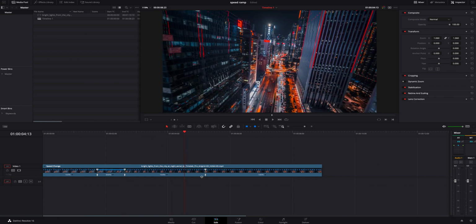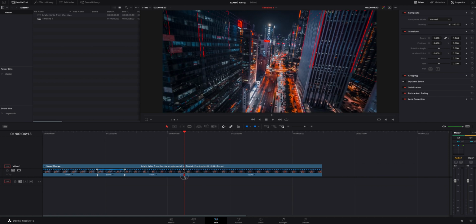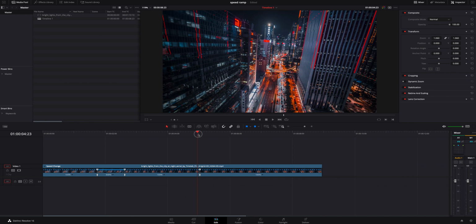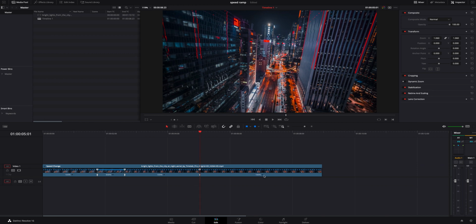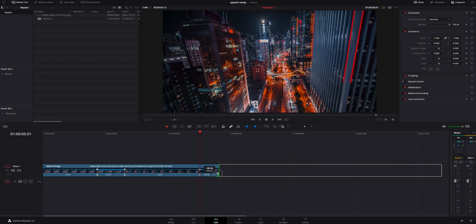That should be pretty good. I don't need that to be quite that long, so I'm going to drag this in a little bit more, something like that. Yeah, 5 seconds should be good. We're going to do the same thing. We're going to grab this one and we're going to go to change speed and we're going to do 800% as well. And you can actually grab it and drag it out a little longer if you need, but that should be pretty good.